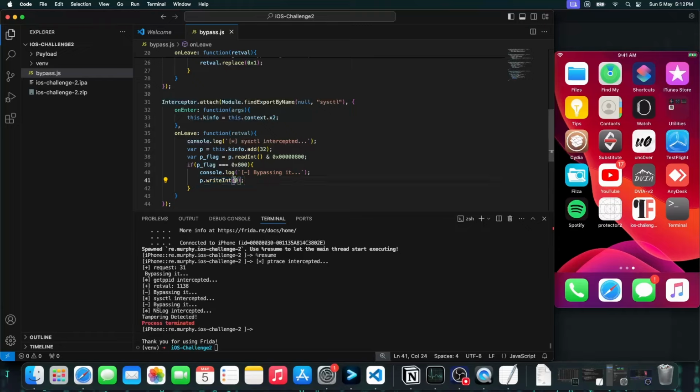And as a result, if you observe closely, this time instead of getting app is being debugged, we are now getting tampering detected. What does it mean? It means that we have bypassed the debug detection checks which are present in this application, and now we ended up with tampering detection.